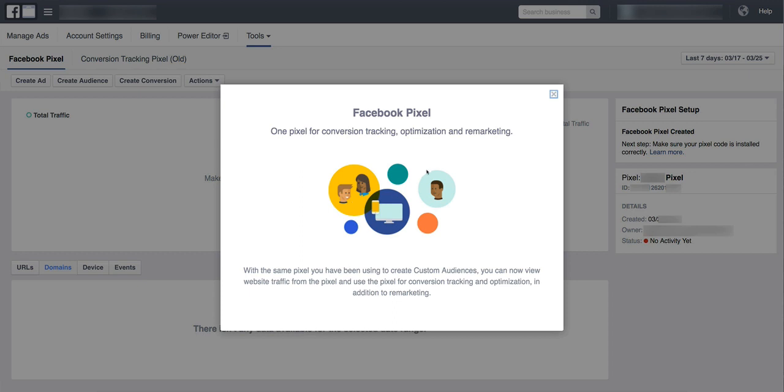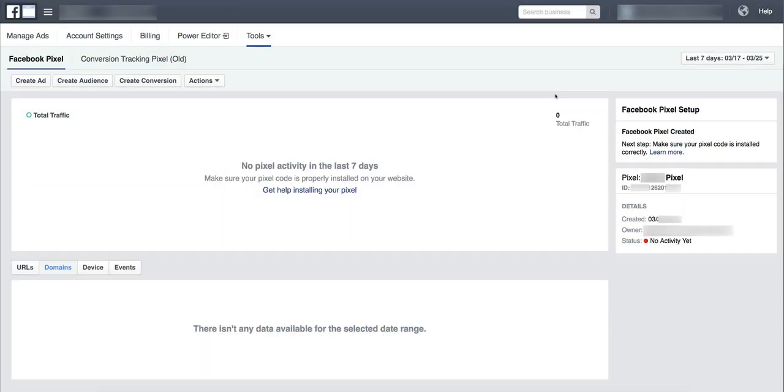All right, so you can just go ahead and click the X right here. And now you are on your pixel screen, okay? And this will let you basically track everything that your pixel sees. So every website that your pixel is on, it'll track the visitors and what they're doing. It's kind of like Google Analytics. So really, really cool stuff here.